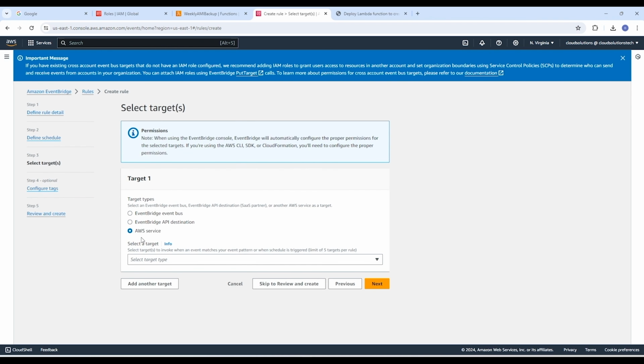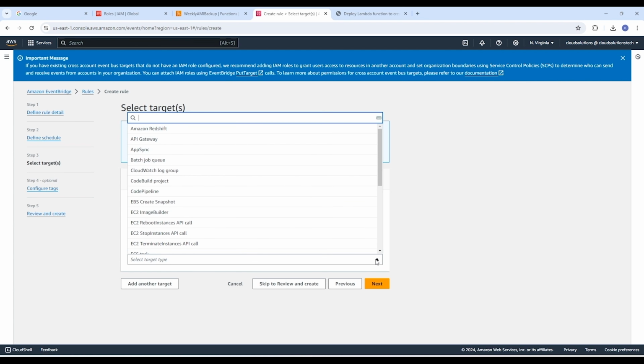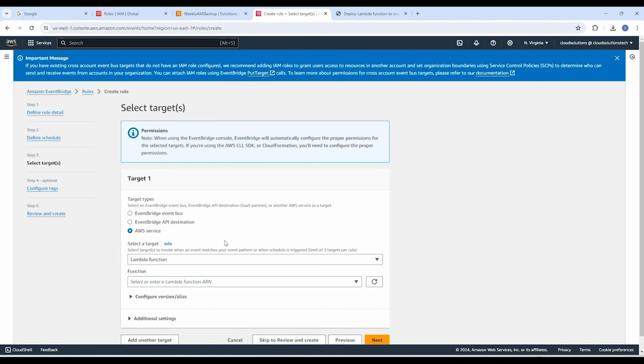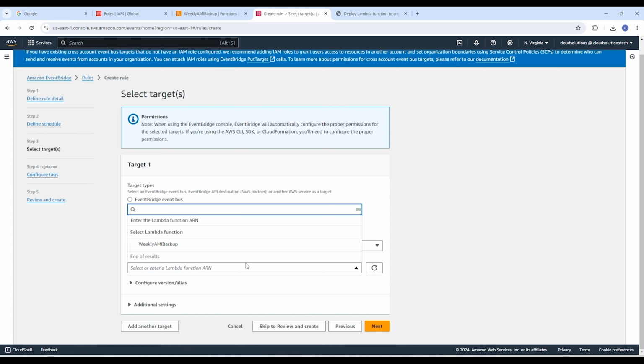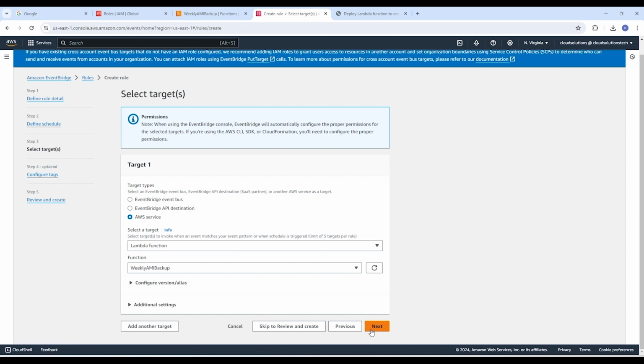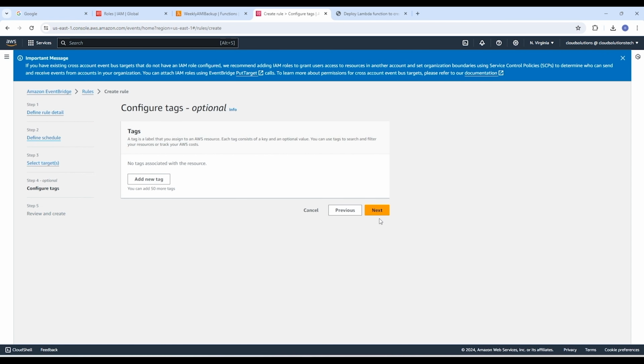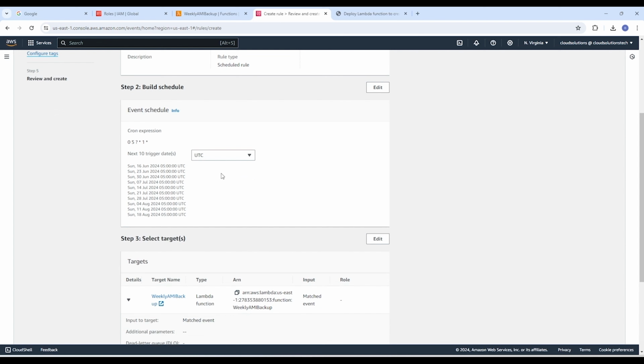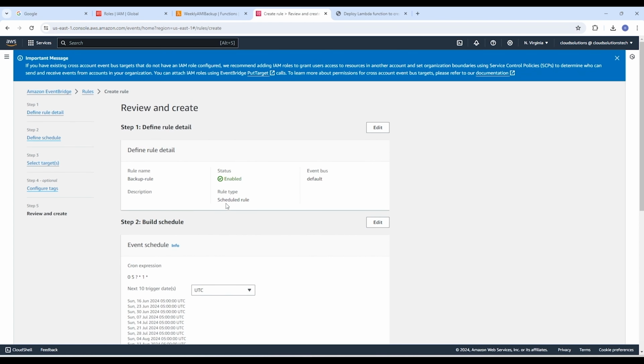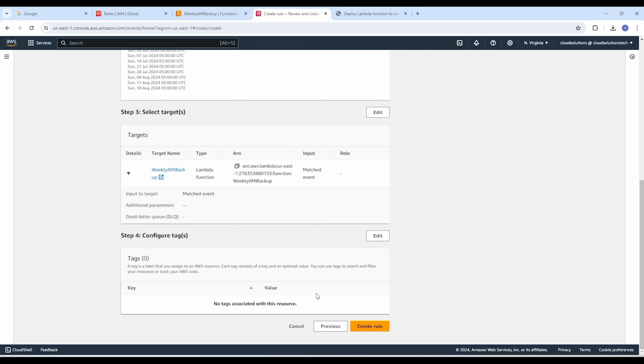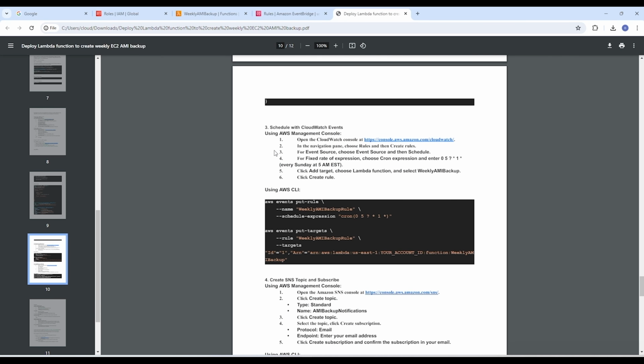And then in this place, the service, we're going to select our target. So what is our target? Our target is Lambda function. So let's pick it right here, Lambda function. And which function? We already created it earlier on, weekly AMI backup. So we'll click on that and then we'll do next. Next. We'll look at it again to see if this is actually what we want to do. All right. And then we create.